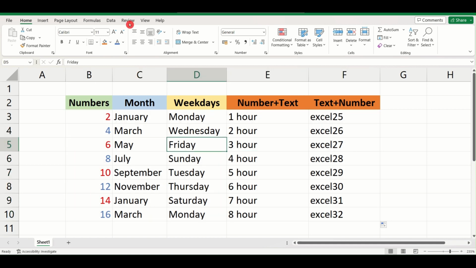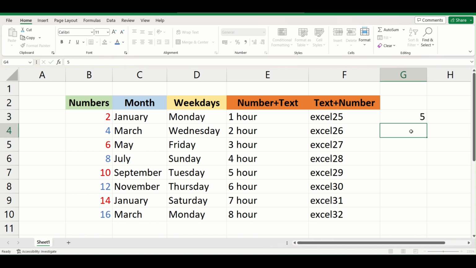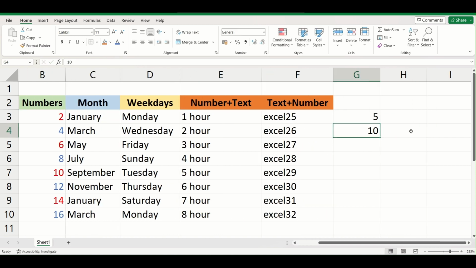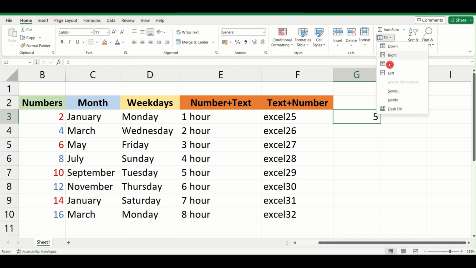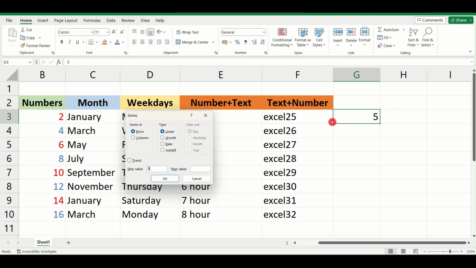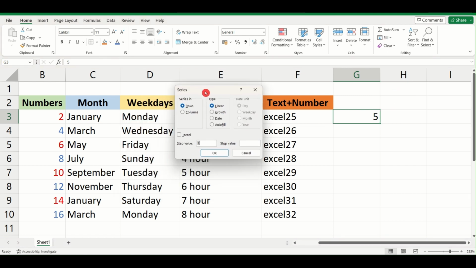If not through dragging and all of that, you can just go to the Home tab, and under the Home tab, in the editing section, there is a fill option. All these options are also available. And let's say if you want to fill a particular series, right? 5, 10, you just type in 5, you go to fill and click on series. This gives you multiple options. So you can fill a series in row manner or column manner as well.